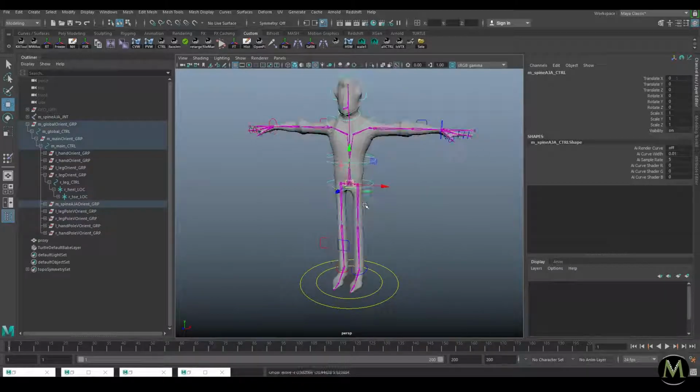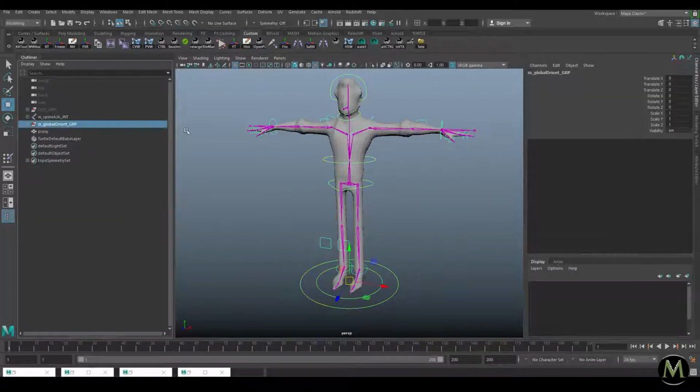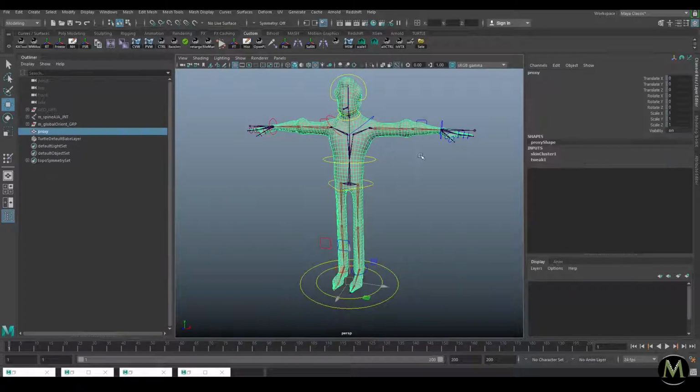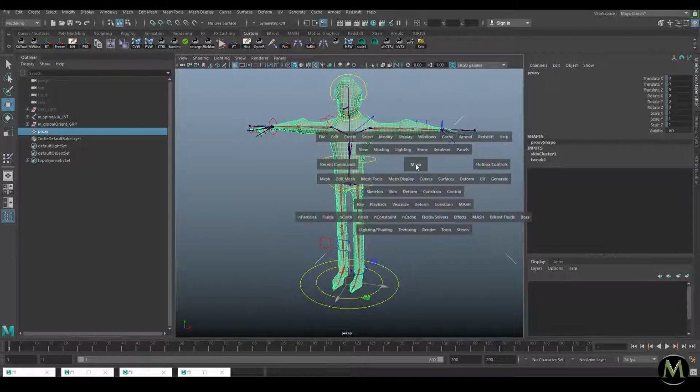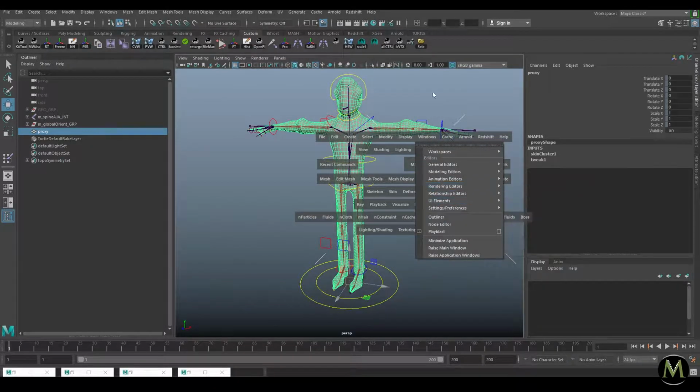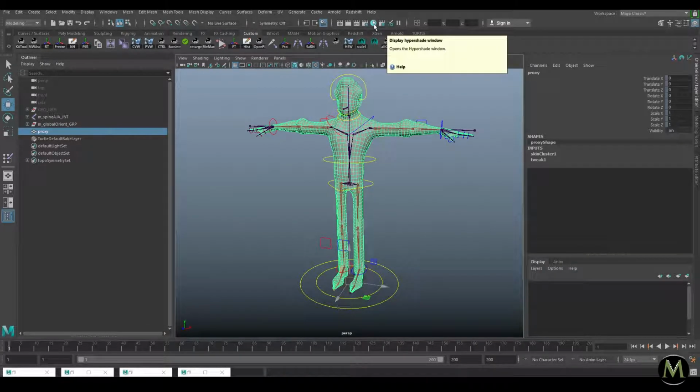That's cool. So now what I'll do is I'll just copy the weights from this object, and the way that I do it is I select this, I select the mesh, and then I say Windows, and then we can click on this one up here, which should give us the Hypershade.